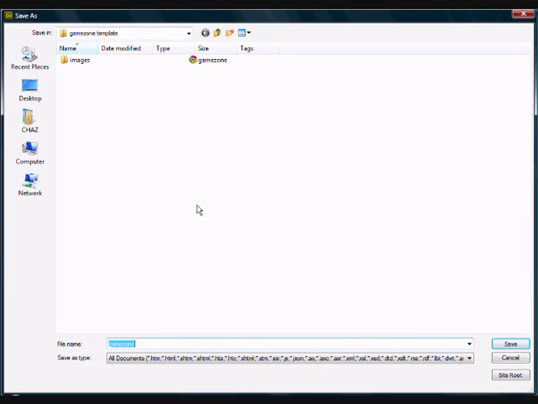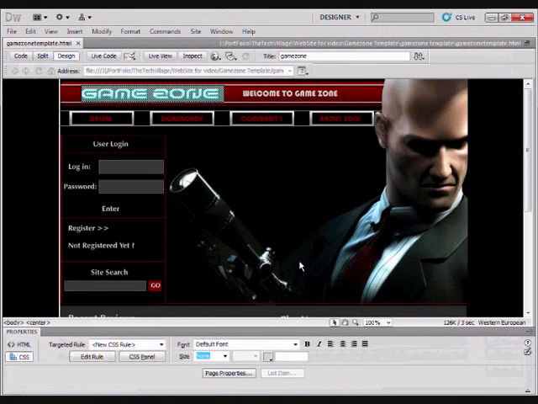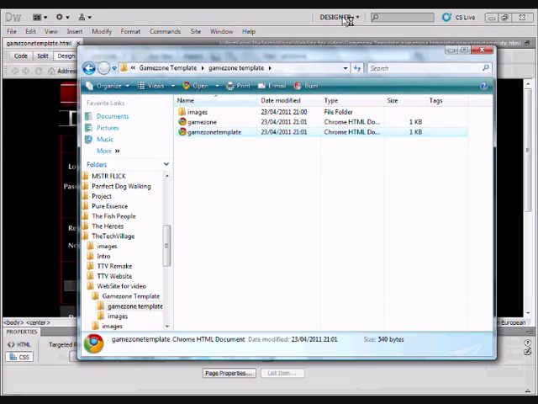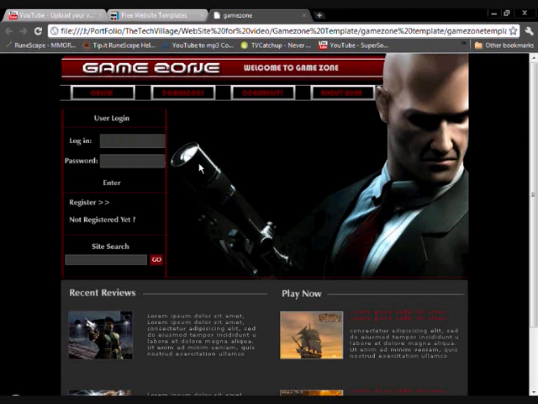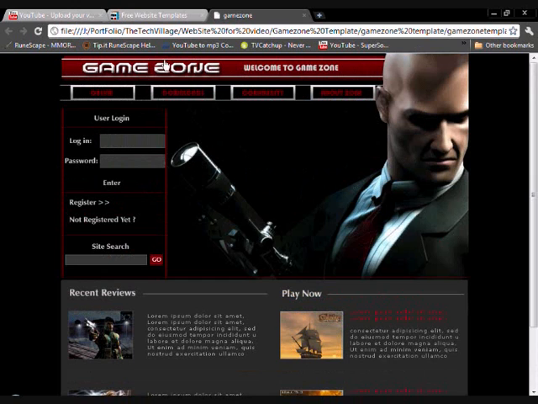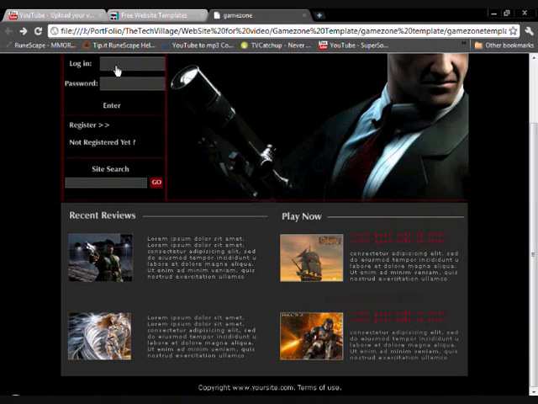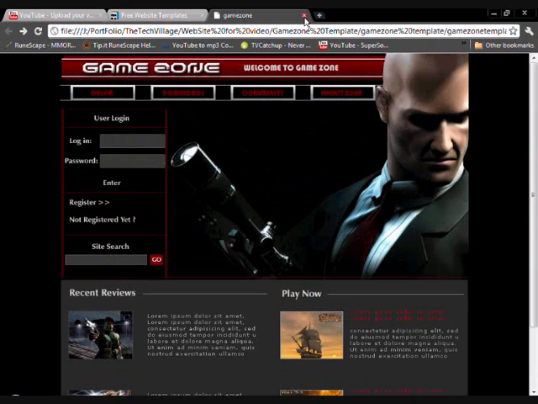Save as Game Zone Template. Okay. All good. And we're going to open it up into your specific browser, and there we go, we have our template and it is linked. Obviously we don't have a website, but that is pretty much how you get it online, guys.